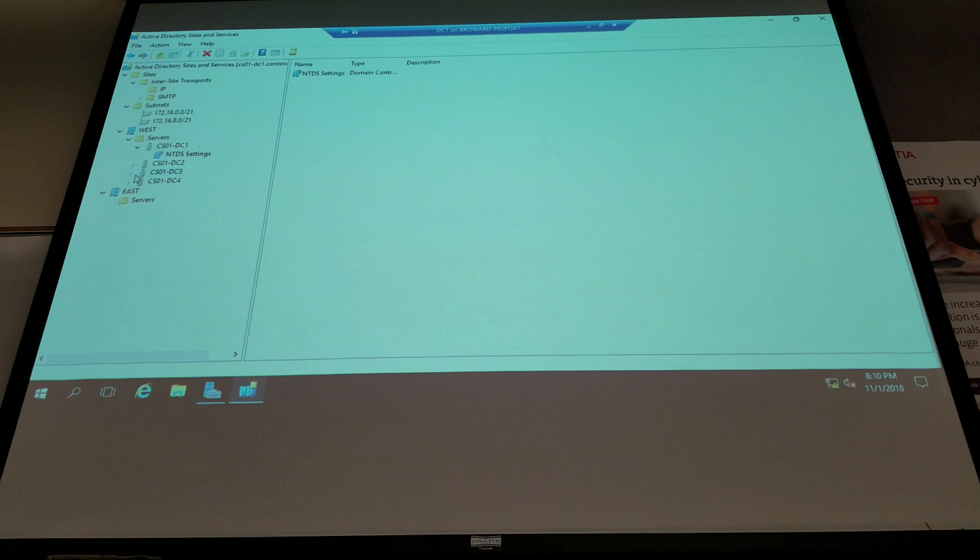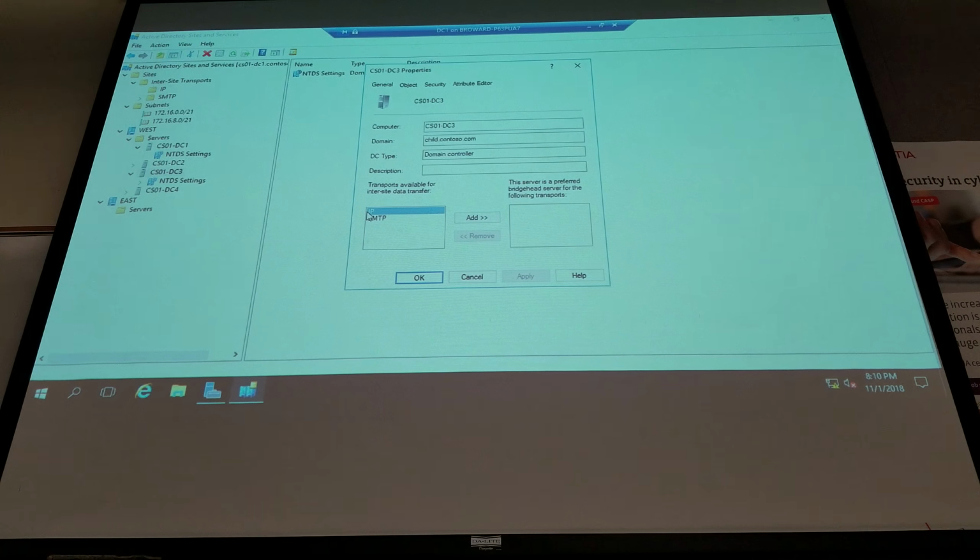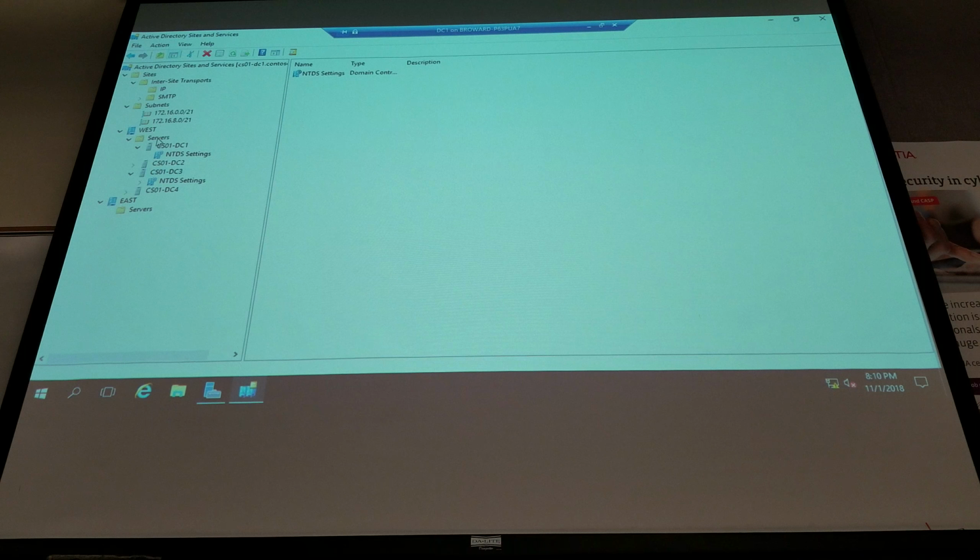DC3 is a DC on my child domain. I'm going to make that a bridgehead server for IP. Now if I highlight Servers, I can see DC1 is a bridgehead for the parent domain, and DC3 is a bridgehead for the child domain. It does not do any good unless I define bridgeheads on the other side as well.